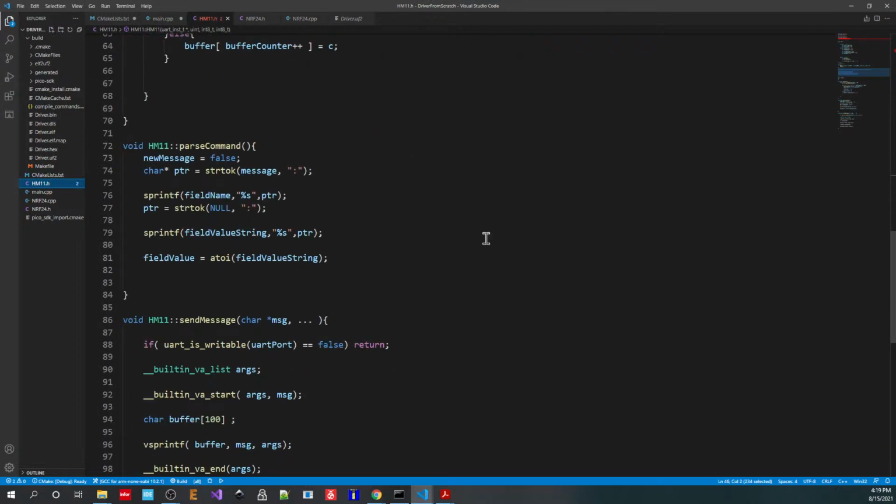For sending data, let me see if I can send multiple commands. Yes, I can. All right. I was looking for this thing, the ellipsis.